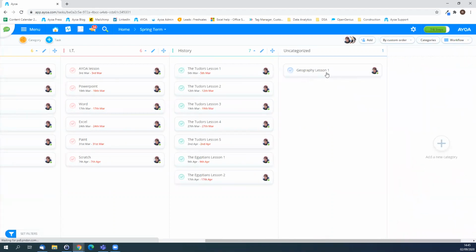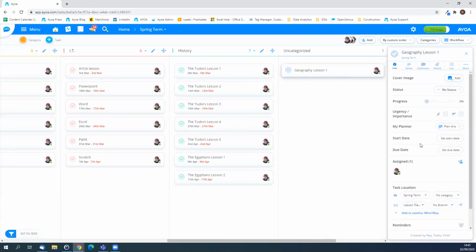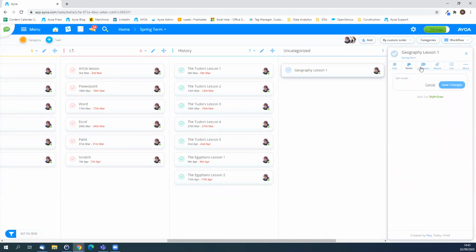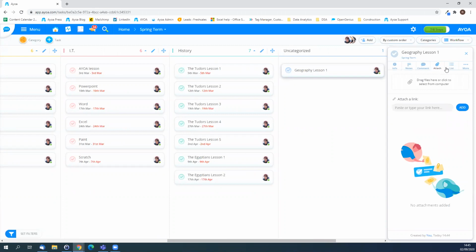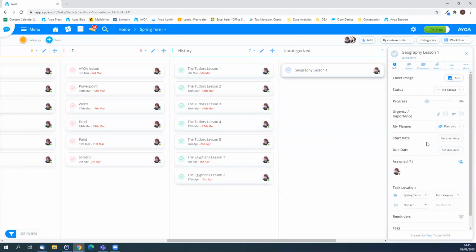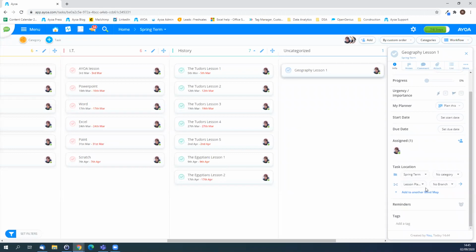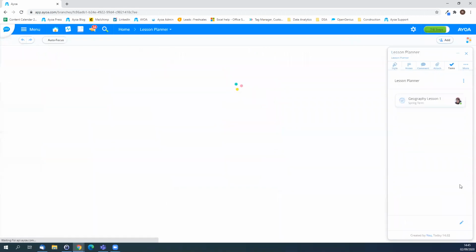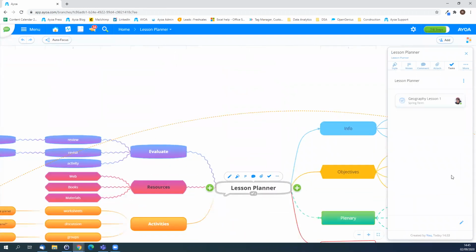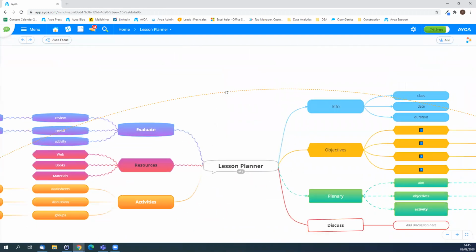By clicking on it, I can add dates to it like we looked at before in this section. I can go to the notes, the comments, the attachments, checklists, etc. But due to it being linked to a bubble in a mind map, if I return to the general info tab at the start and scroll down to the task location, this time when I click onto the arrow, Ayoa will transport me all the way back to my mind map, which is my lesson plan.